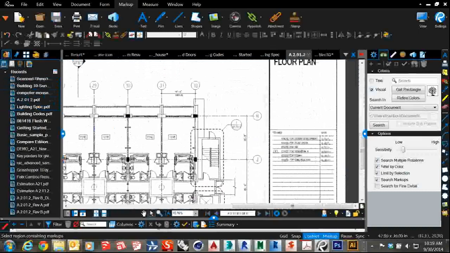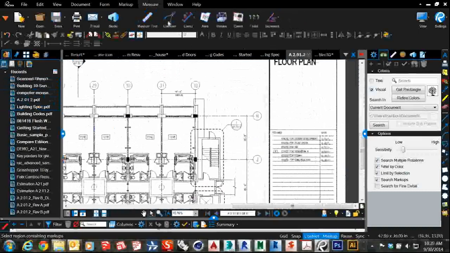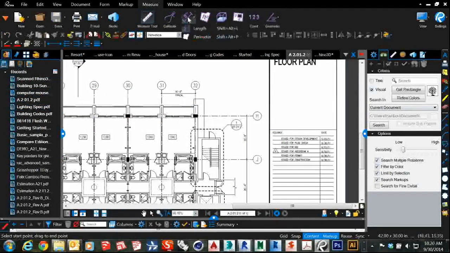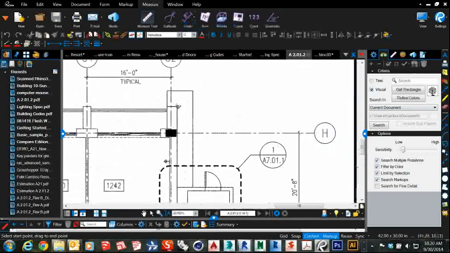When working with PDFs, you can also add measurements. All you have to do is calibrate it, turn on Content Snap right down here at the bottom, click, click. You'll notice that it says 2 feet 8 inches. I'm just going to write 20 feet 8 inches. Click OK. And so now every time I want to discover the distance of something, it actually remembers the scale that I've set it up to be.